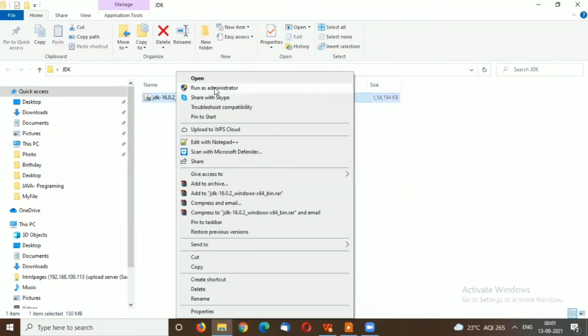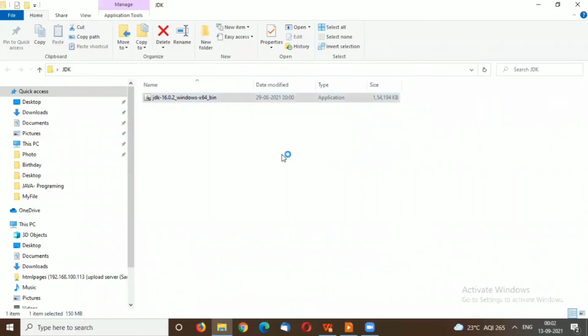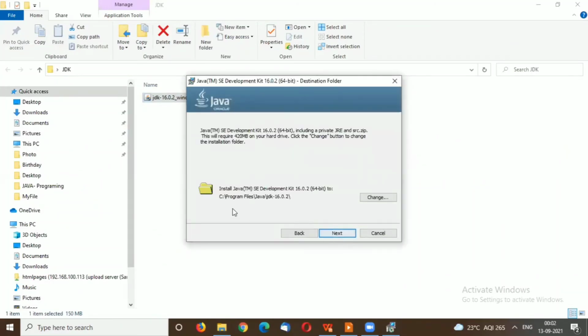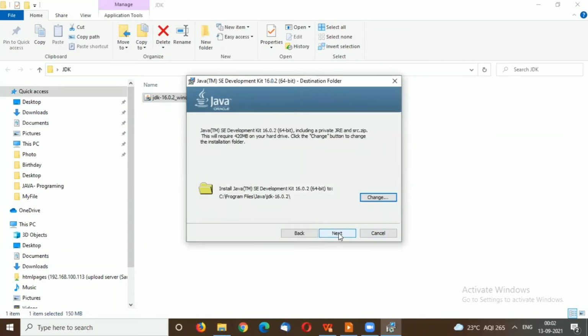I'll run it as administrator, or you can double click on this if you want to install it. For security reasons, I run it as administrator. Just click yes. It will take some time to start the window. It's preparing for the installation. We need to click on the next button. I'll install Java in the default C program location. If you want to change the location, you can click on the change button and change it from here. But I'm installing Java in the default location only, so I'll click OK and next.